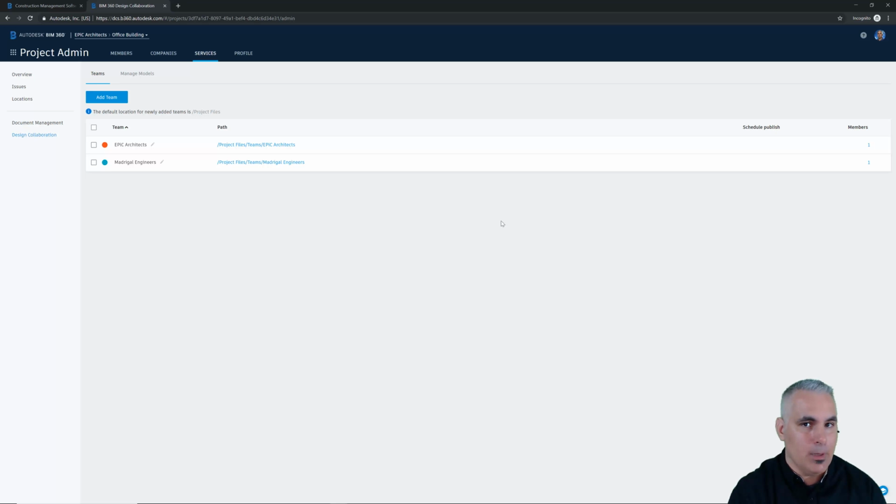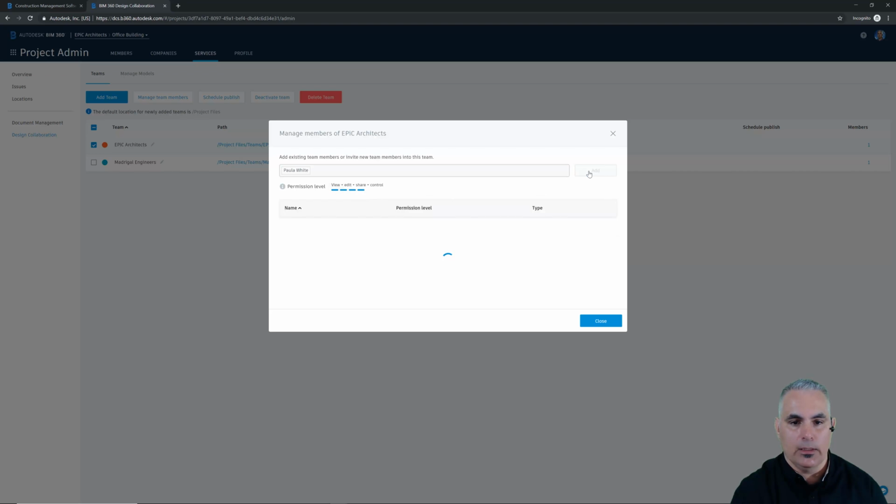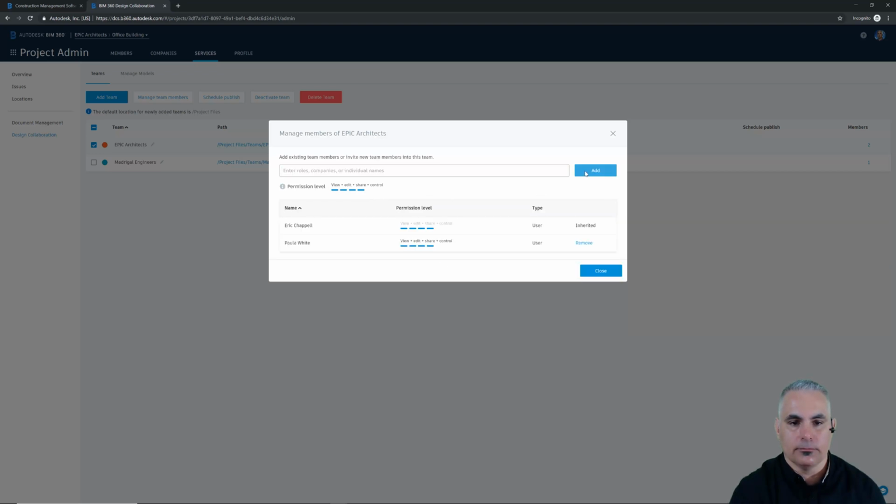So now I want to add members to my team. I'll check the box next to Epic Architects, and I'll select Manage Team Members. Right now, the only person in the team is me. I was inherited into the folder because I'm the project admin. I'm going to add my coworker, Paula White, and make her a member of this team and give her full permission level. So I'll enter her name, choose the permission level, and click Add. There we go. I'll click Close.